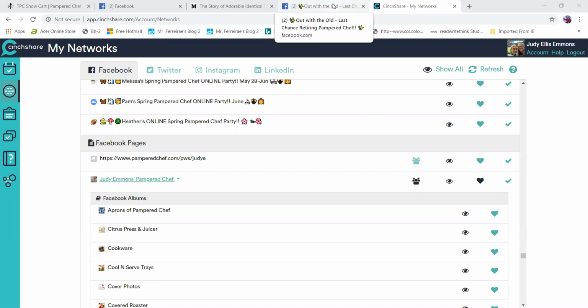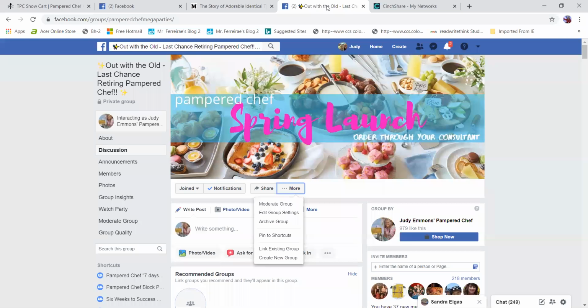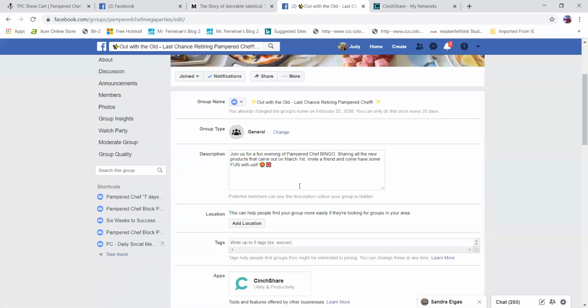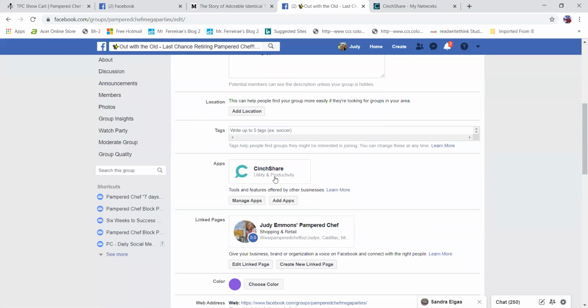First, I would go into the party that you have set up, and you want to go here where it says more and edit your group settings. The first thing you have to do is have Cinchshare added to your app. So make sure that that is in place. You just add apps, and it usually takes a while to load up, and then you can either type in Cinchshare or scroll down and find it.